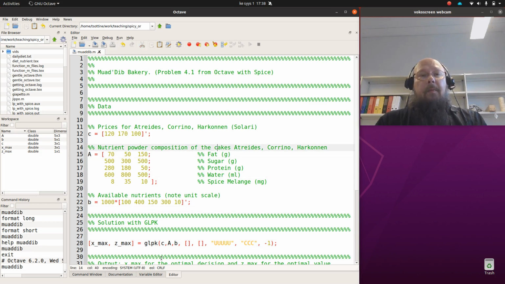And same for the variables. If I add or remove the number of variables, which means here the columns of C or A, then I have to add or remove C's here. Okay.